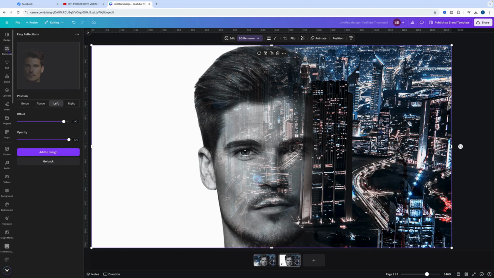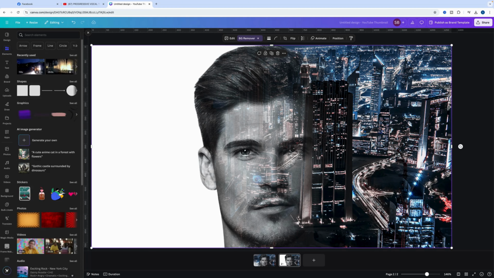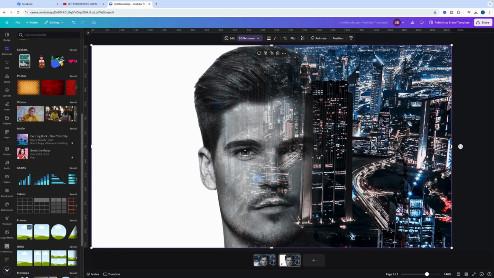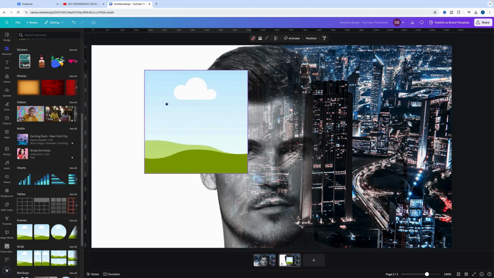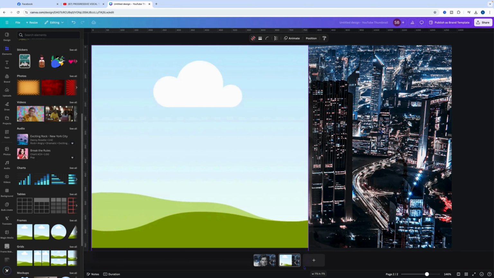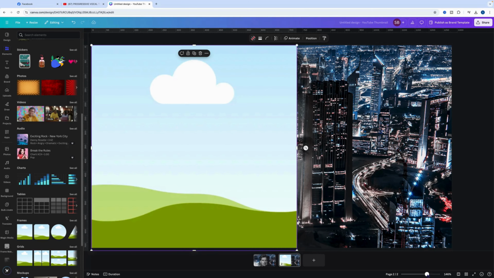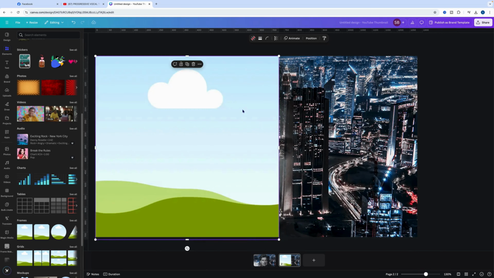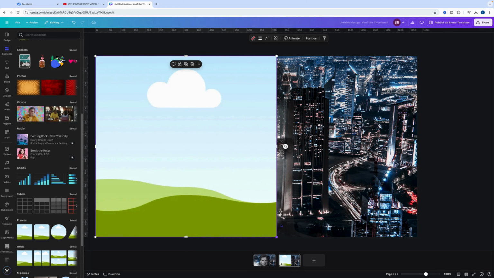So we'll just come up here to elements, and I used one just before in the photo uploaded to Facebook. Come down to frames, grab a frame and just position it behind the image that you've got there and bring it in like so.